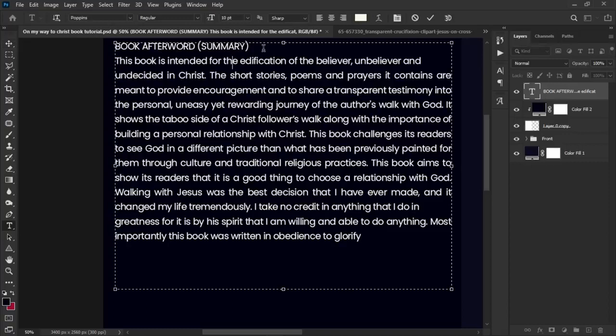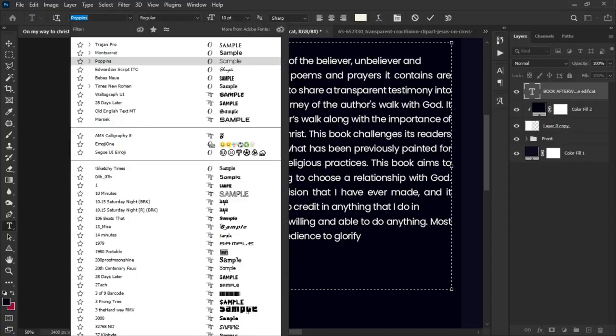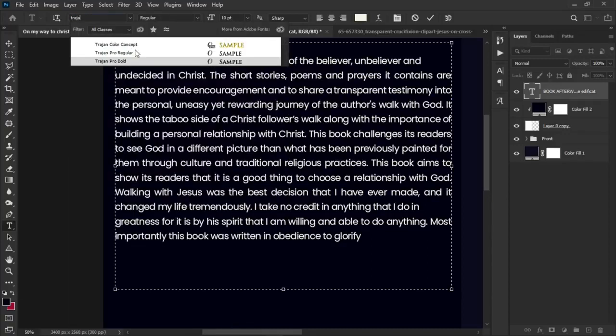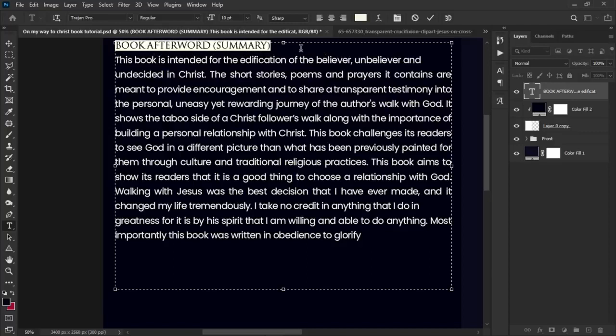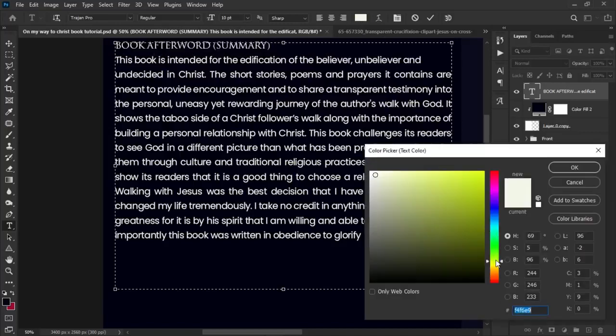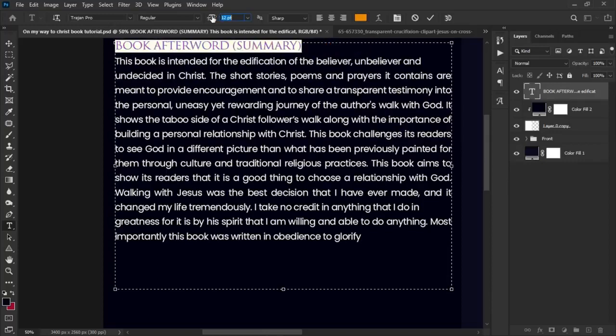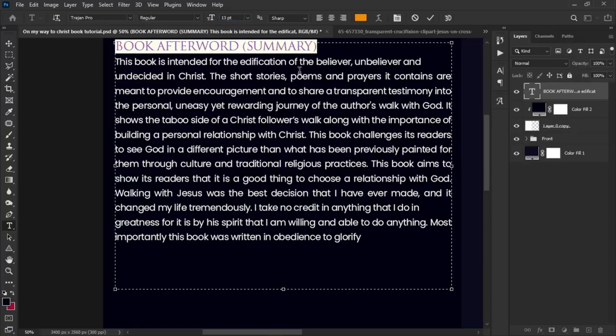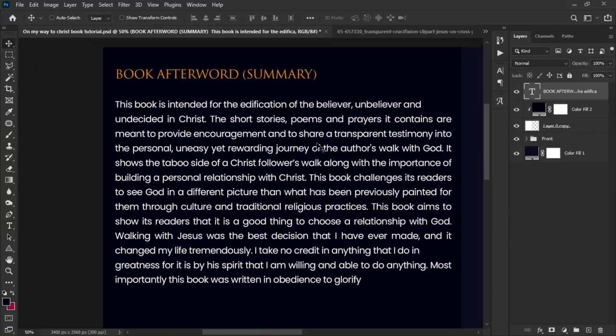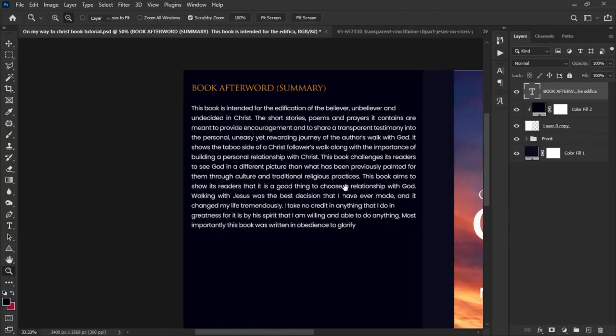Now I'm going to select this book afterword, and I'm going to change that back to Trajan Pro so that it will match with caps lock. And then I'm going to change the font color here to something like this one. Okay, and I'm going to increase the size a little bit to about 13, and I'll hit enter. Now after that, I'm going to press enter, and then it is going to separate from the book itself, or from the other paragraph itself.